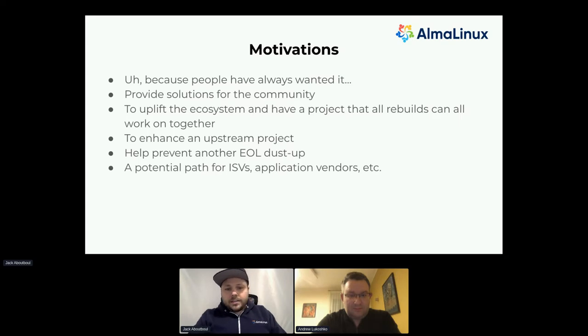We also wanted to enhance an upstream project. So Leapp has some limitations, which we wanted to hopefully overcome and help change sort of the structure of how it was architected in order to become a broader project. Also, I think it'll help prevent other EOL dustups. Just the fact that you can seamlessly move between different versions makes it a moot point if one decides to bite the dust. It's a big deal, but it's not really that big of a deal anymore, because you can just move and, hopefully, people won't get as angry as they've gotten about what happened with 8.